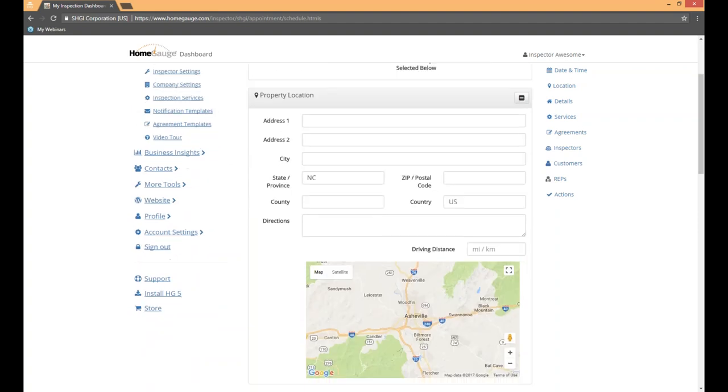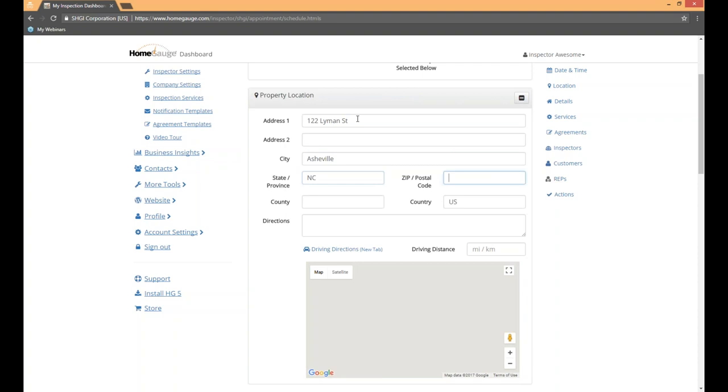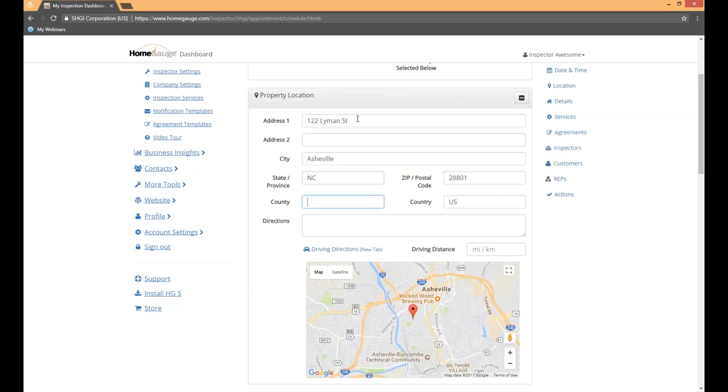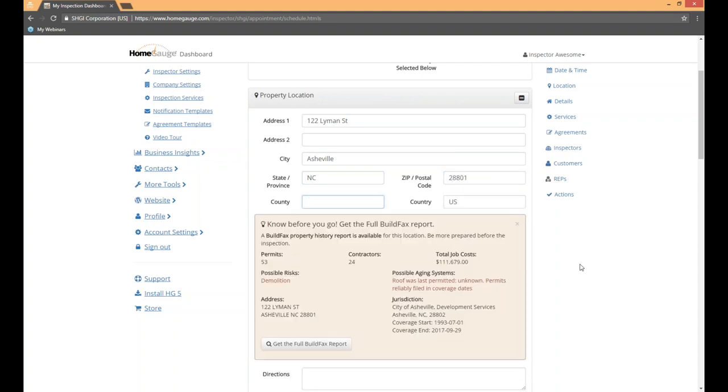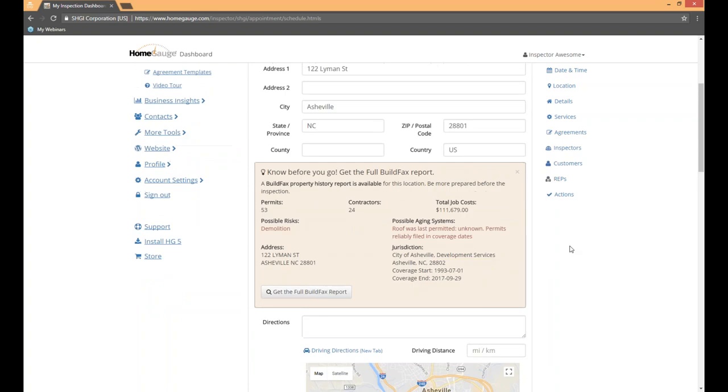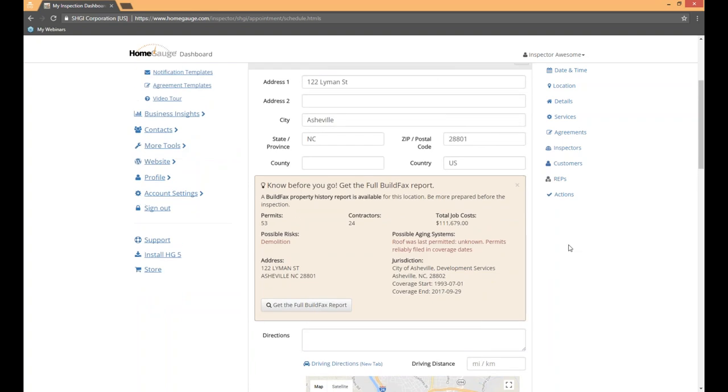The next block down is your property location. You want to put in your property address here. When you put in your address, you'll get a build facts preview. For those of you that aren't familiar with build facts, you can get more information under account settings, HomeGauge partners. There's also a link in that handout that I've given for you guys. But there's a preview. If you do want to purchase the Build Facts report, there's a button right here that you can do that in.